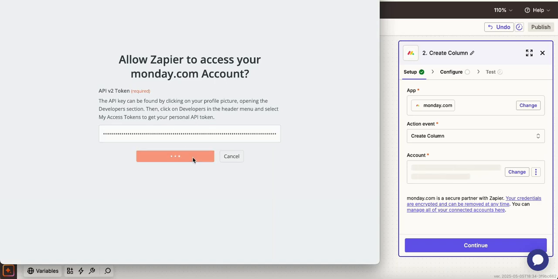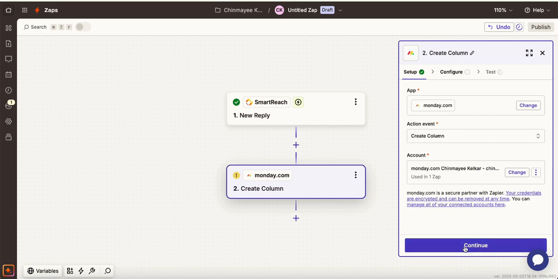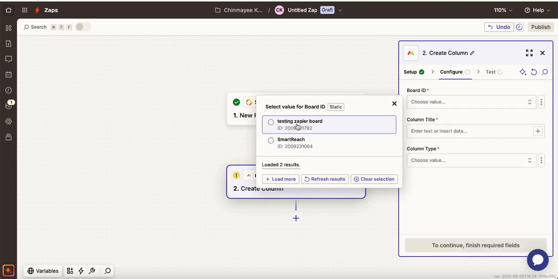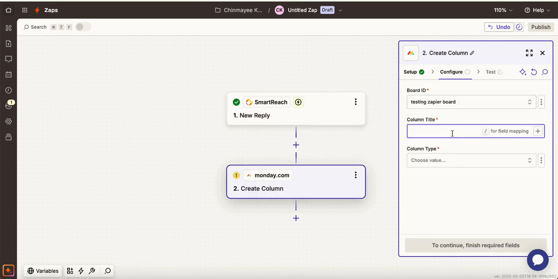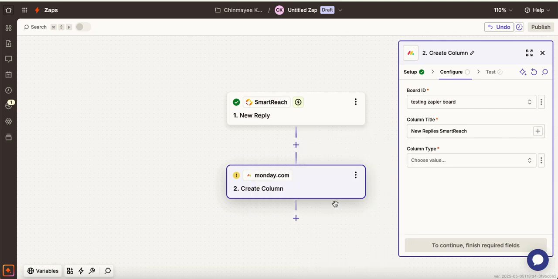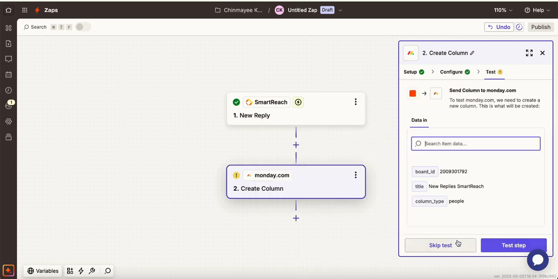Now select the relevant board name, a title for your column, and the column type from Monday.com. Click on Continue and test the Zaps.